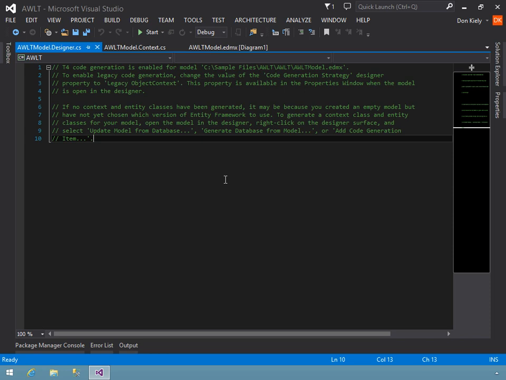But the comment continues on to say, if no context and entity classes have been generated, it may be because you've created an empty model, but have not yet chosen which version of Entity Framework to use. To generate a context class and entity classes for your model, open the model in the designer, right-click on the designer surface, and select Update Model from Database, Generate Database from Model, or Add Code Generation Item. Okay, so that second paragraph doesn't really apply here, but just be aware of it. If you end up with no context and entity classes, then you may have to do some additional work.